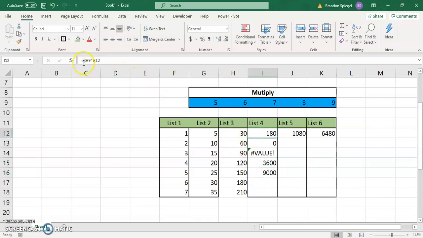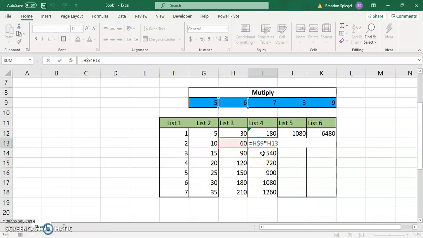Now, if you only want to lock the row, for example, instead of having the dollar sign in front of the H, you have the dollar sign in front of the 9. So now you see whenever you try to drag this information down, you have numbers that stay in the same row, right? So here you have 90 times 6, right? Because it's in the same row. But you don't have the issue like we saw earlier of the changing row, where you would get random zeros and values.